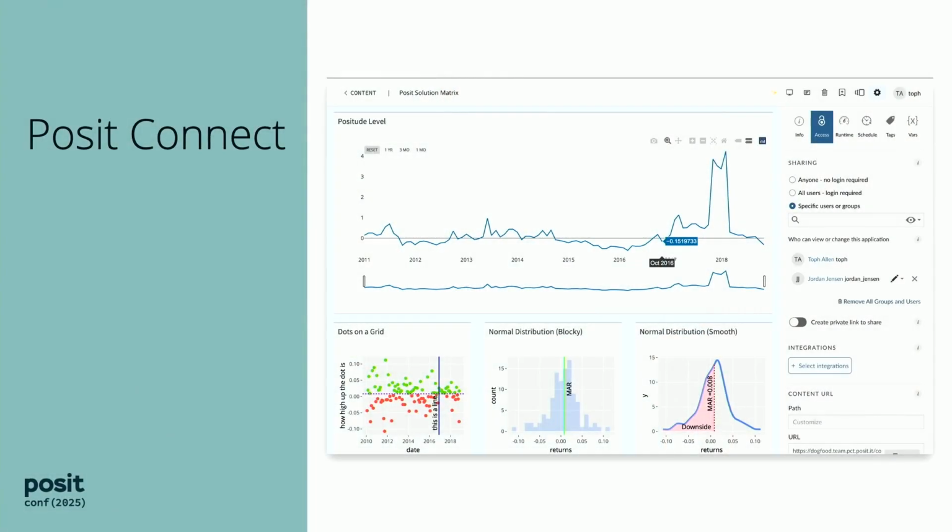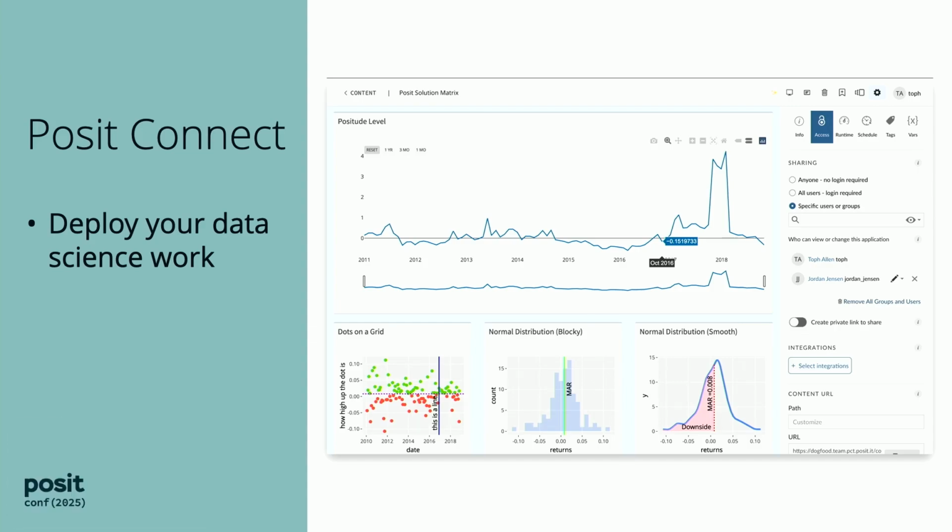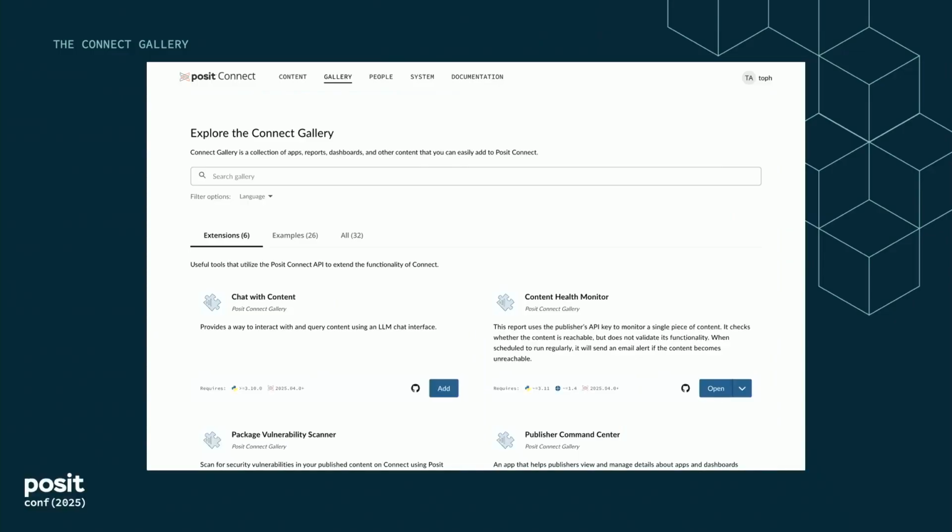So I'm pretty sure that most people in the room know what Connect is, but just so we're all on the same page, Connect is a data science publishing or deployment platform that we develop here at Posit. You can deploy your data science work, so applications, dashboards, reports, APIs, that kind of thing, and share it with stakeholders, maybe in your organization.